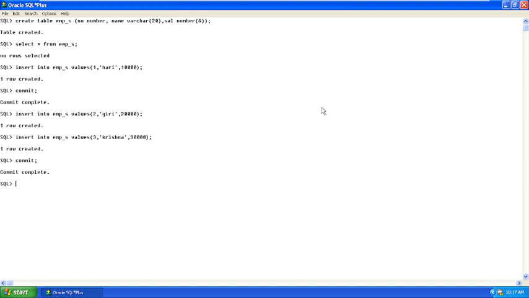Now let's see the data which we have inserted. We need to see the data, right? Select star from emp underscore es. So now we are able to see the data: number, name, salary. 1, 2, 3, Hari, Giri, Krishna. So here, what is the meaning of star? Star means all the columns from the table.